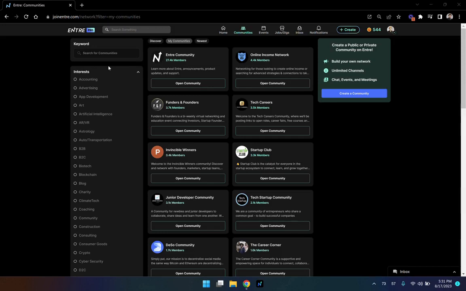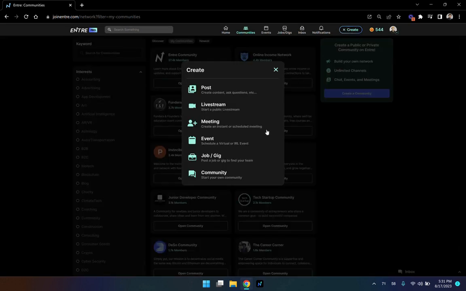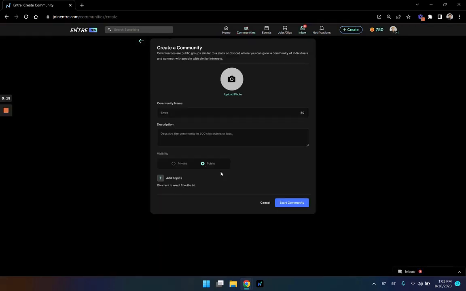So we'll go ahead and kick things off by diving into how to create a community and of course how to take advantage of a lot of these extra tools. All you have to do is click the create button and open up the community. Now the flow is super smooth, super simple. As you can see, you can upload a logo or graphic for your community, the name of your community, and a brief description of your community. And then you'll also be able to select the visibility type, as well as add topics.